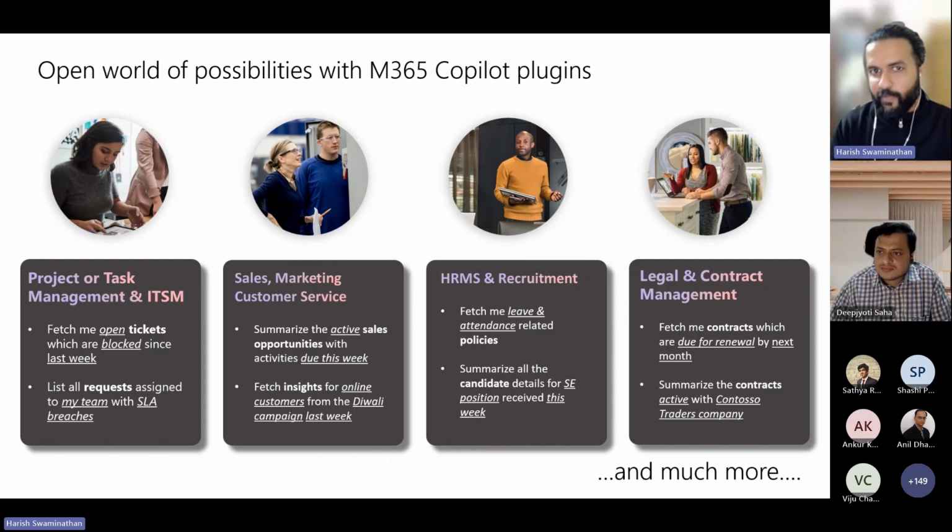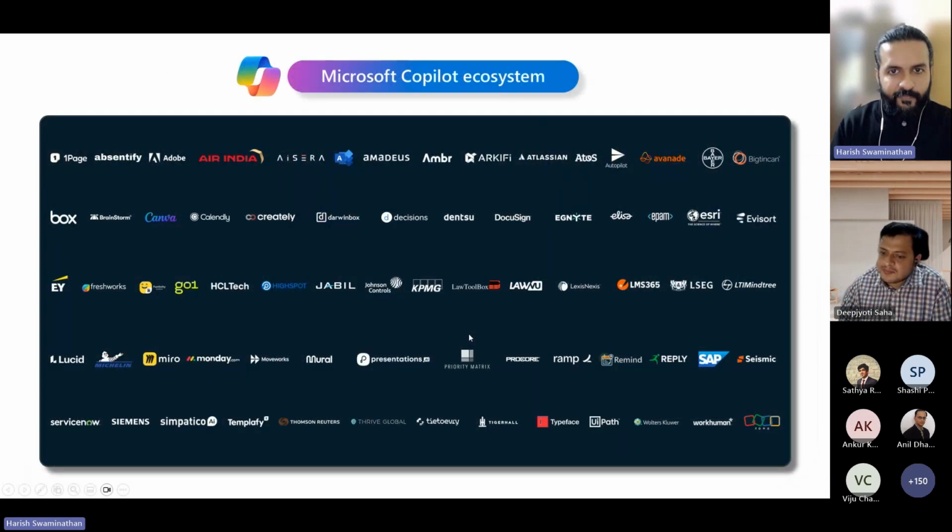And as a result, it's helping them complete each of these tasks, right? Correct. Awesome. Great. So we already have a lot of plugins available today, and a lot of partners are also building this. So this is just a snapshot. So we can move on to the next slide.